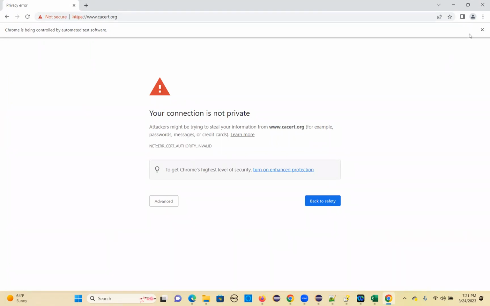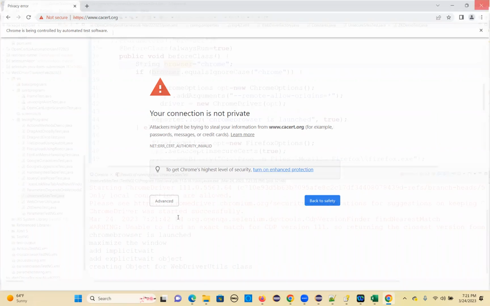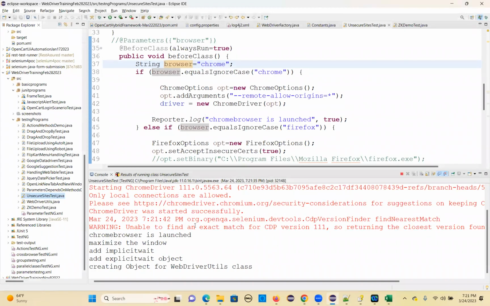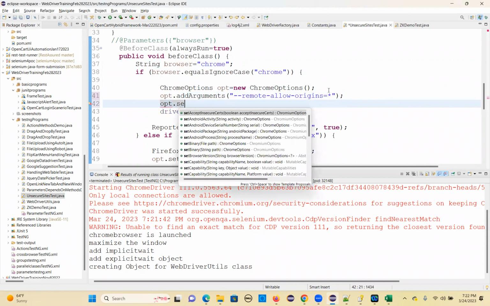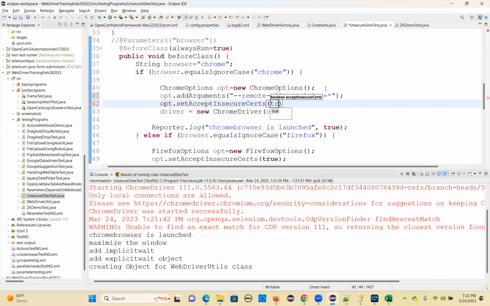Now let's go and write that code. What will happen is this. So your Chrome options, right? Wherever your Chrome options are, there only you need to set that. opt.setAcceptInsecureCerts, and you have to give a Boolean value. What is the Boolean value? True, you have to give true.